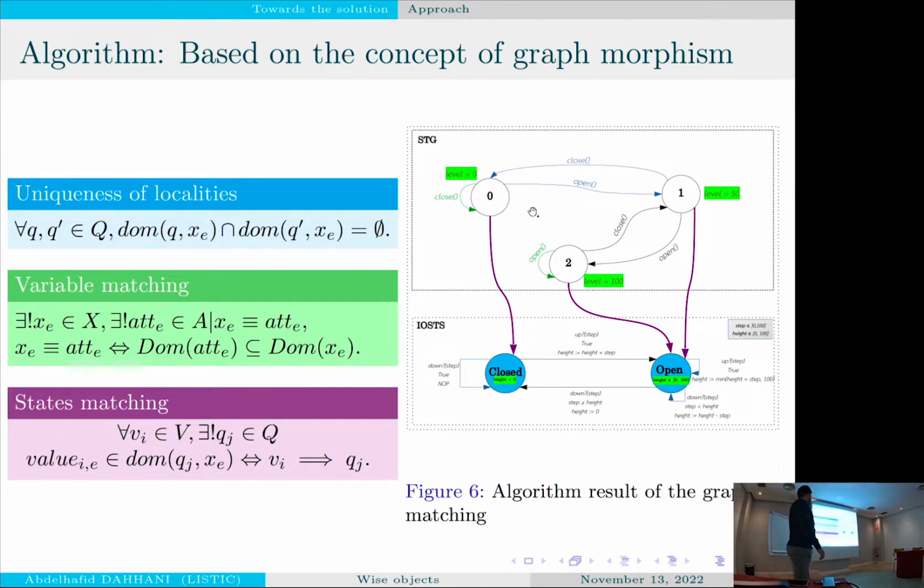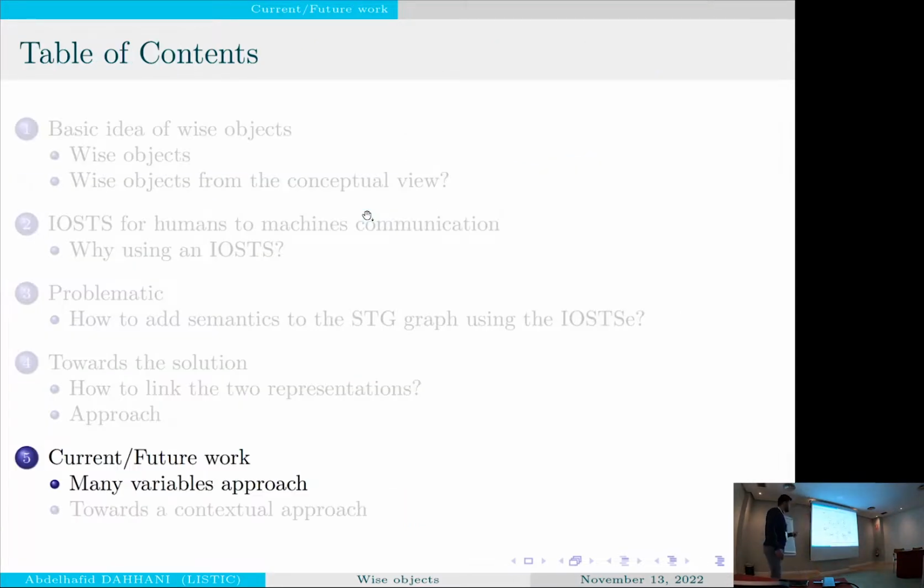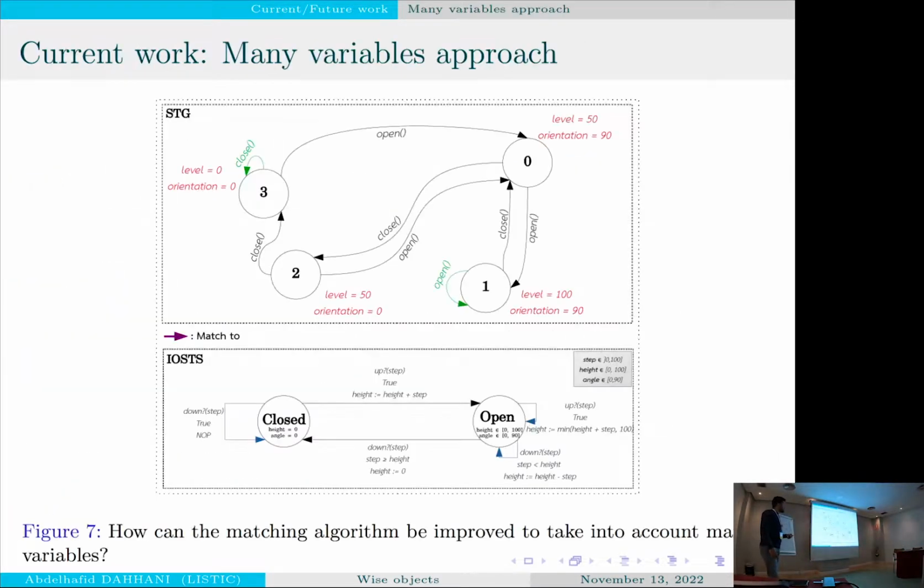It may appear that these formulas are simple because we are using just one variable. Imagine here, if we have two variables and two attributes, and here two variables. The problem will be more complex than you imagine. So if we apply the current algorithm on these both graphs, we will have these two graphs as a result, two matchings.